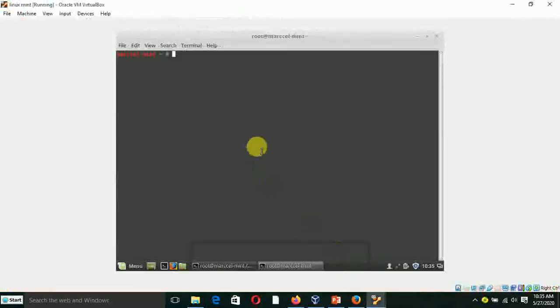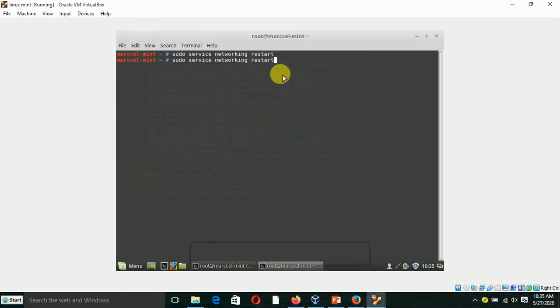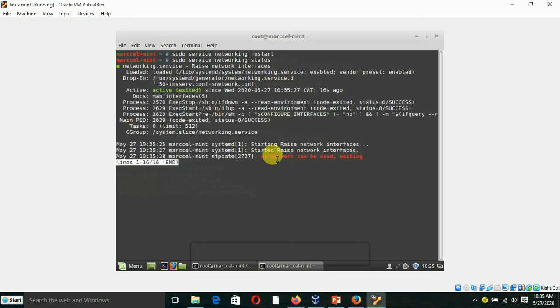So to save the network configuration I have changed, I have to put sudo as a super user, and then service networking restart. I restarted the networking service so that my change takes effect. I can also check the status of my network. Okay, like this, there is no problem.